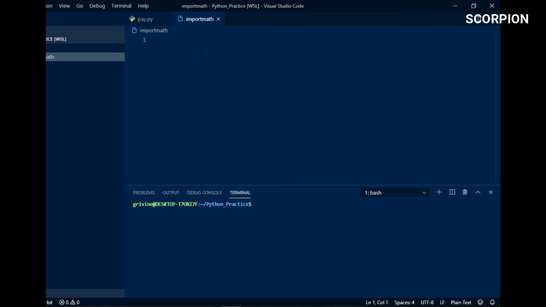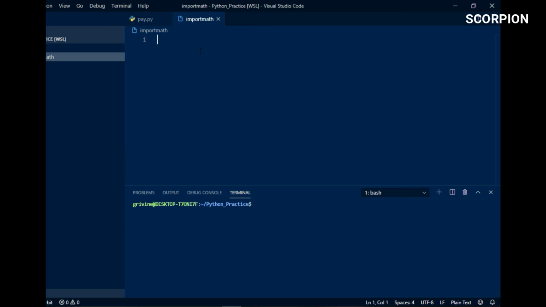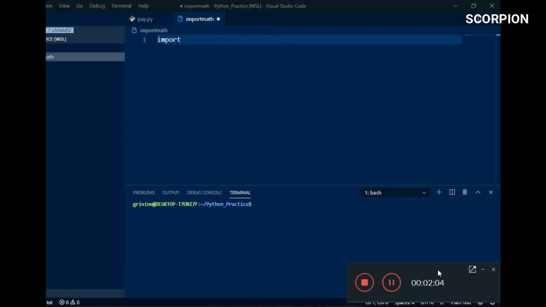What do I mean when I say we are importing math functions? Importing math functions simply means calling a function that contains all the mathematical methods in it. Whenever you want to import a function in Python, you simply use the word import. Python will know you are trying to import a function. In this case, we are importing the math function.